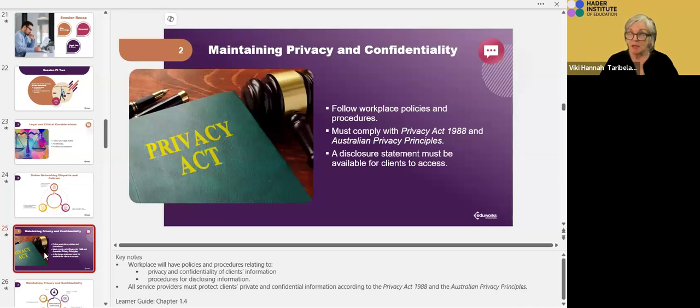So, maintaining your client's privacy and confidentiality, and your own. Follow your workplace policies and procedures. Keep in mind that you must stick to the Privacy Act 1988, and that applies differently in states and territories. So when you're researching for assessments, if you want to talk about what that is, know whether you've got different ones in your state or territory. And then there's the Commonwealth one, which also covers the Terrorist Act as well.